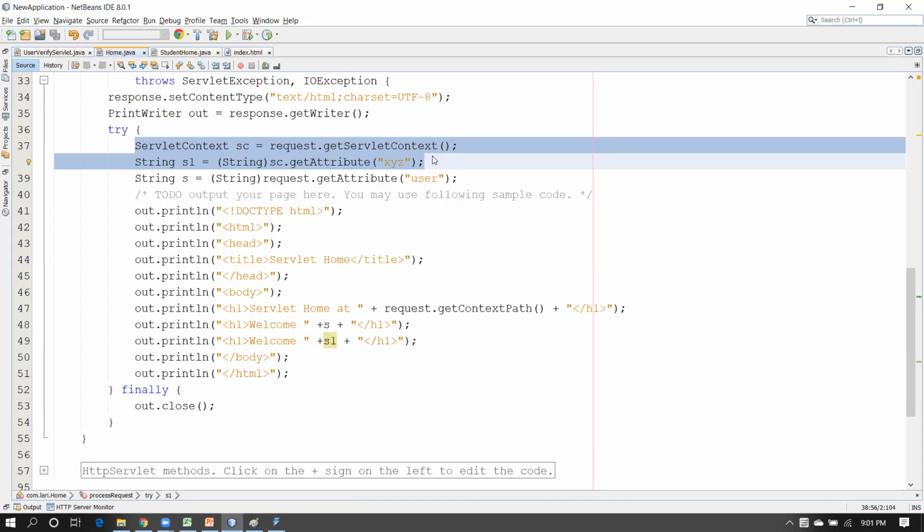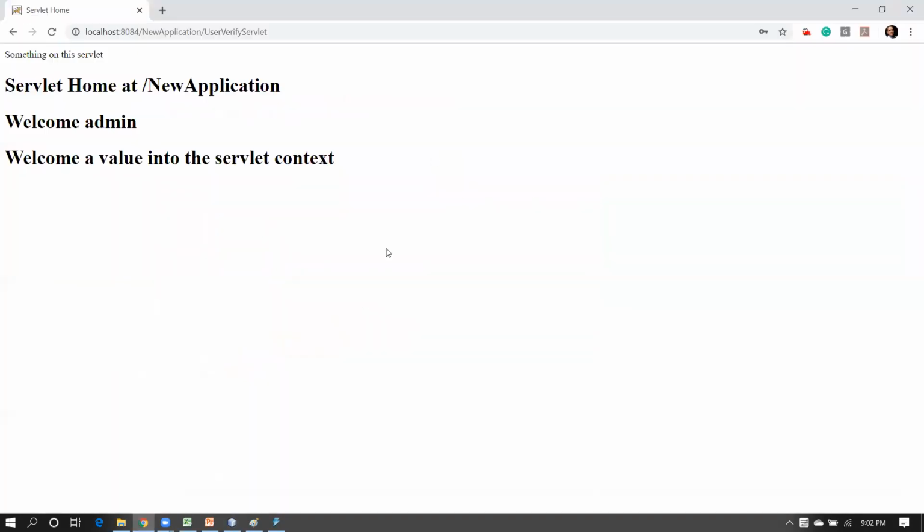The only difference between these containers is the scope of your data. If you set the value into the request, then it will be limited to the request object. If you set the value into the context, it is available for all resources, all servlets which are part of your application, because per application there is only one servlet context. Now, the third one is your session. So how to share the data by using the session?